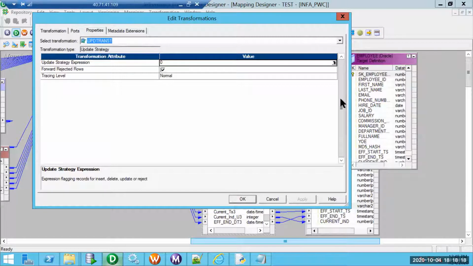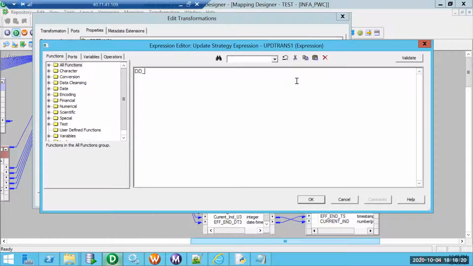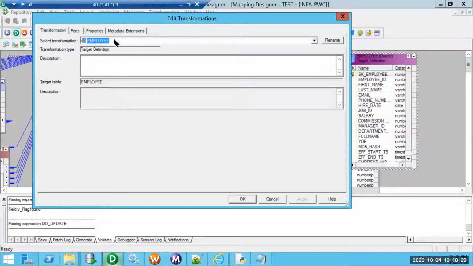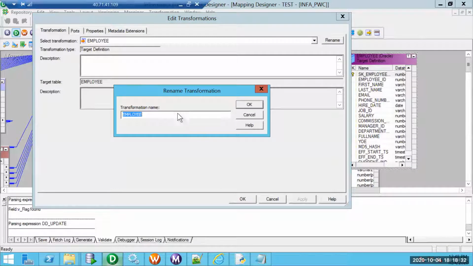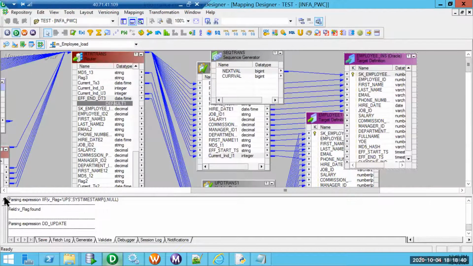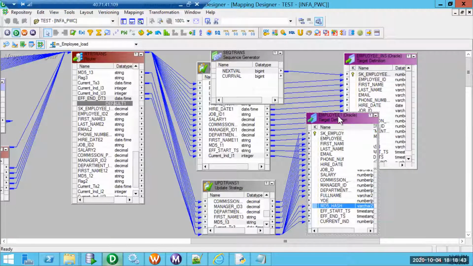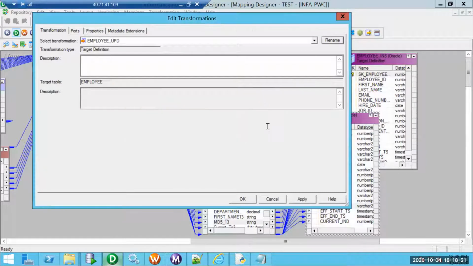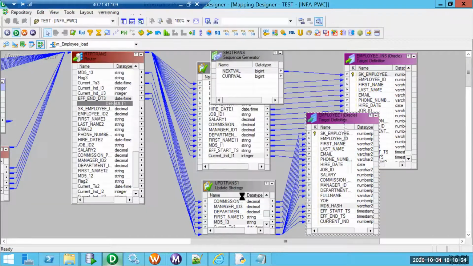So here I will mention DD_UPDATE, the update strategy for the update flow. Another aspect is, I'll rename this to employee_insert. Just to understand what is meant for inserts and what is meant for updates, when we are reviewing it from the monitor, this gives us a pretty good picture of what is getting updated and what is going for insert.